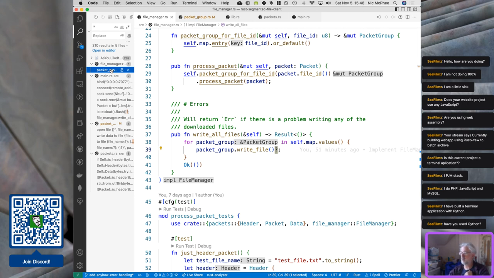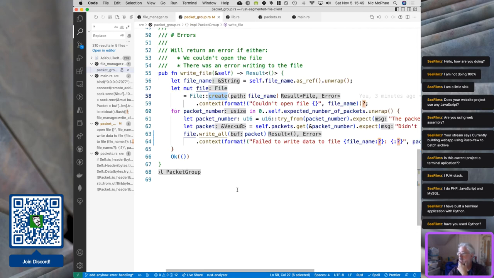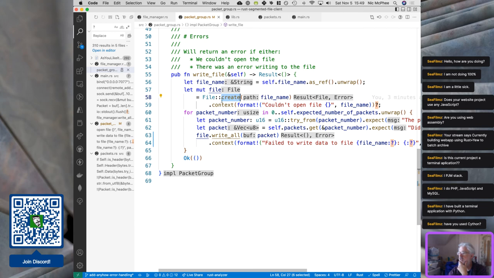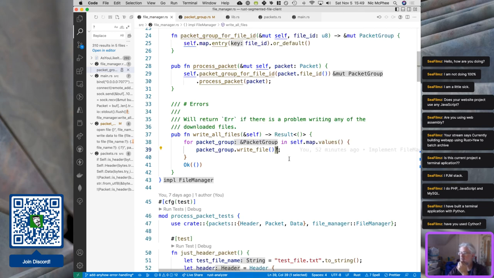Write all files. Aha. So packet group, write all files. Do we want something different to happen here? Probably not, because I think we've attached enough context when we actually did the packet group write file stuff. I don't know what we would add to that here. Like, we don't have any knowledge here. We know the packet group, well, we don't actually, because we're looping over the values. Yeah, I don't think we have anything here to add, so I don't think we will.